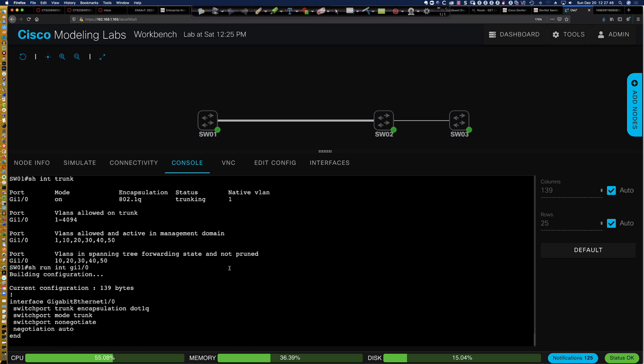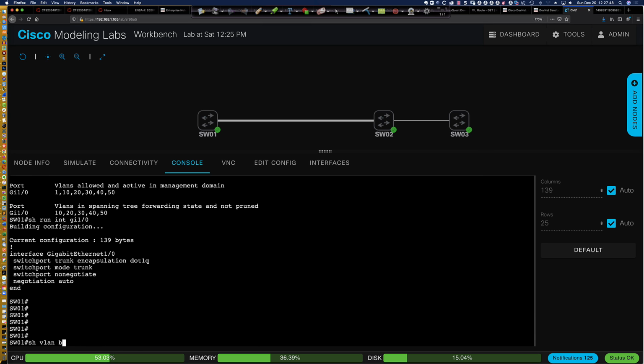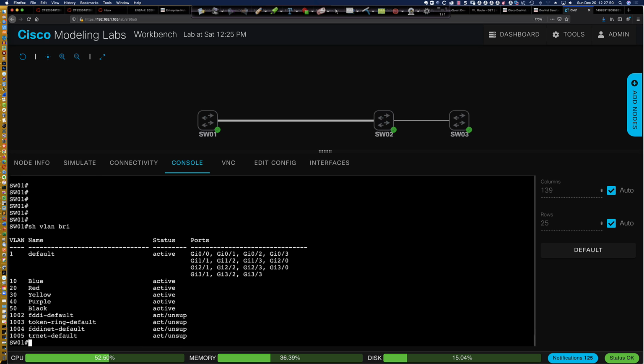So I changed show VLAN brief. So let's go back to this. I changed the VLAN database. I've updated it. I added the purple VLAN and the black VLAN, VLANs 40 and 50. Let's come to switch number 2.